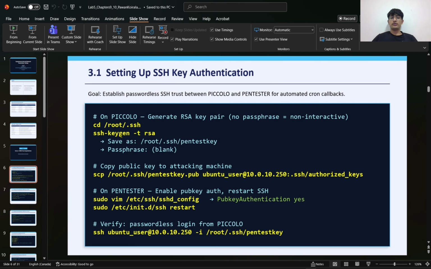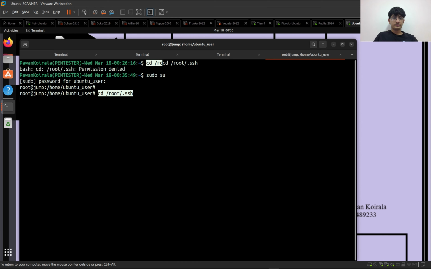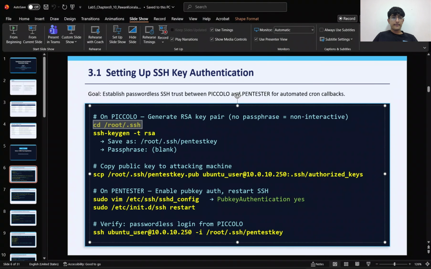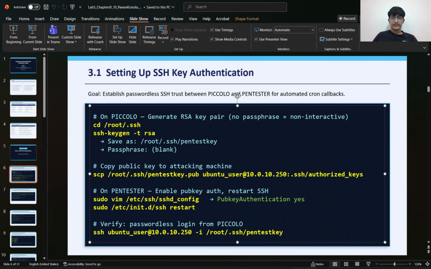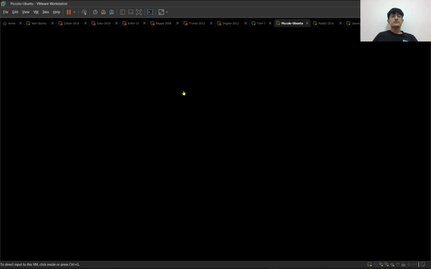First, I'm going to show you the key file that's in root .ssh. I've already generated the file. To go there, you have to be sudo. You have to be a super admin. So here, let me verify. Sorry, it's in Piccolo.